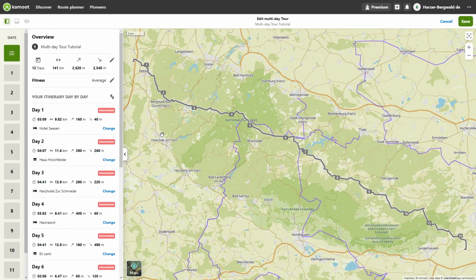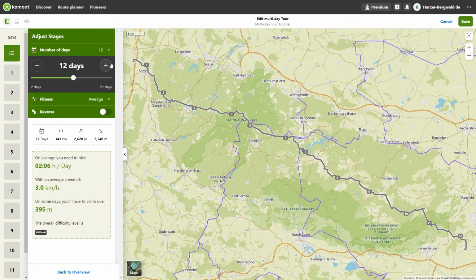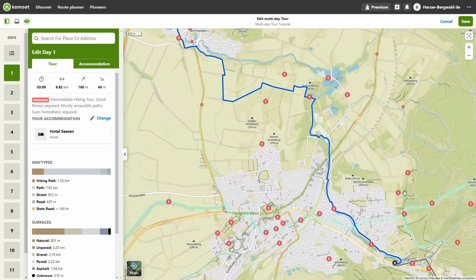You can also change the number of the stages later. However, the previously set accommodations are ignored and the daily destinations are set anew. You can try this out. Don't worry, before you click Save, you can cancel all changes by clicking on Cancel.